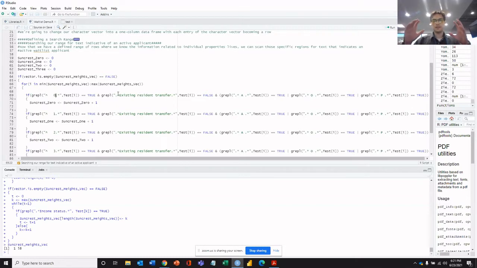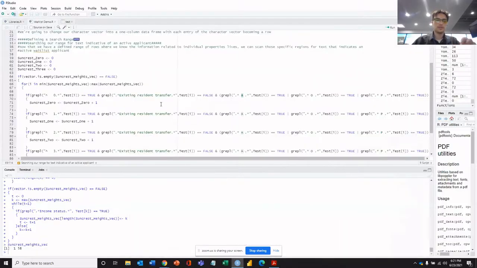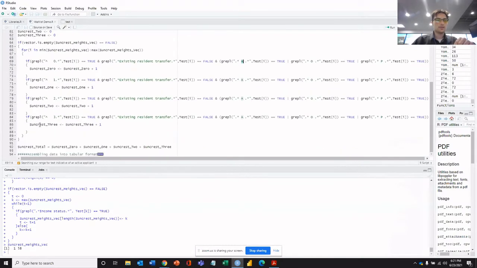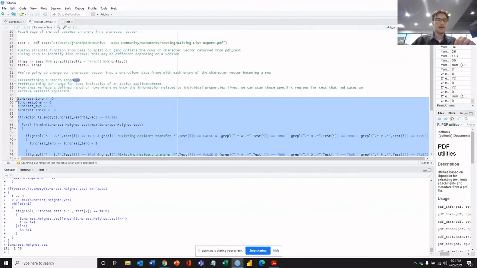So if there's someone who's living in one apartment and they want to move to another apartment in the same building, we don't count that person as being actually on the wait list, at least for our management purposes. And these, the A, the O, and the P, are status indicators that we want to include. So we know we want to include that person, and we know we want to exclude existing resident transfers. So this loop just pulls everything out of that character vector.